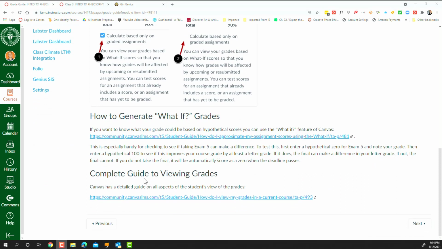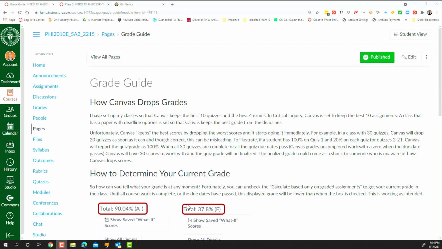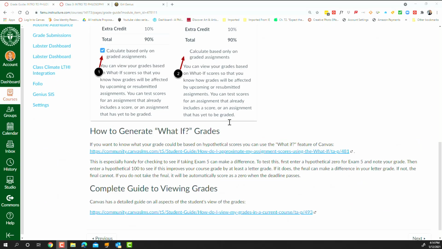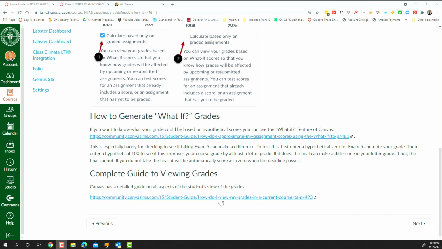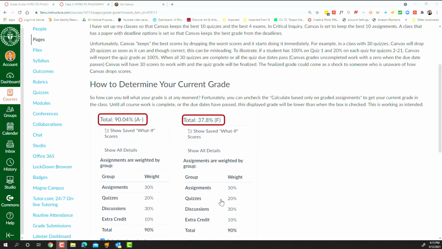There's also a complete guide to viewing grades. The link is here. Again, this is all in Canvas. This is the video of my grade guide, and you can view that to see how to view your grades.